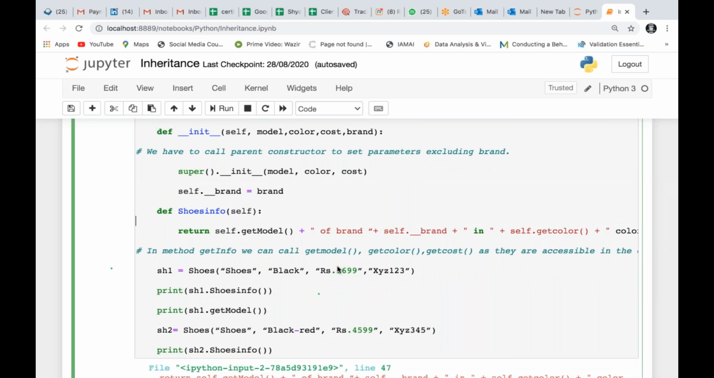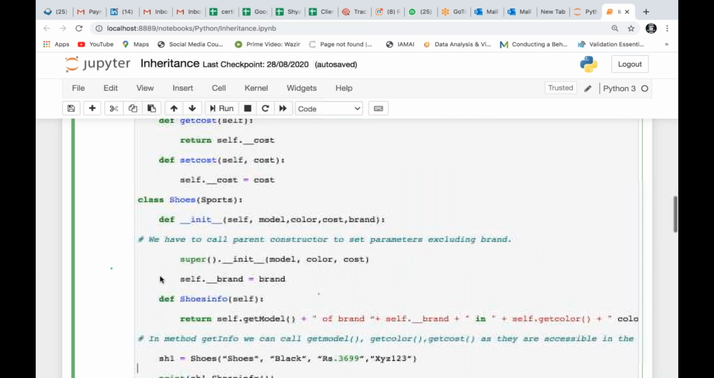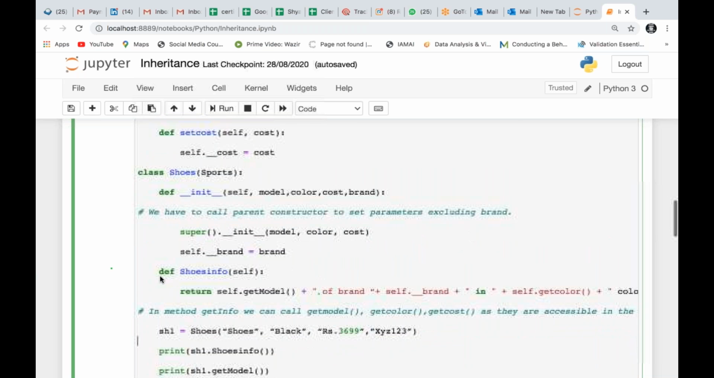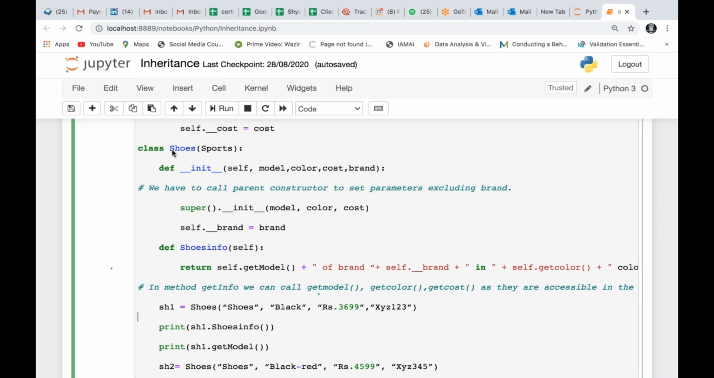Now what next? Let's see. This is how I create the object. I create one object, sh1, for this class Shoes, and I pass these parameters: shoes, black, rupees. Can anyone help me get the flow? Anyone want to try?